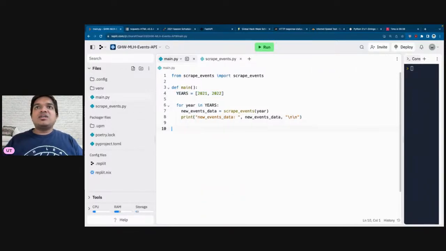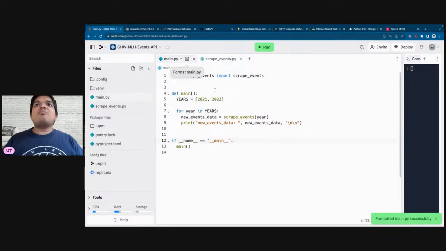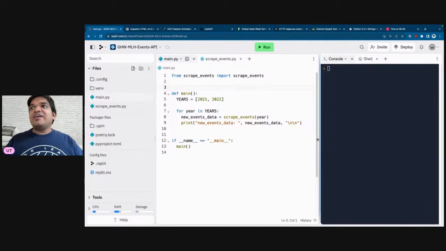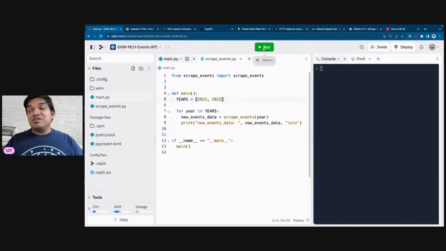And now let's run this. In standard syntax, if __name__ equals equals __main__, call the main function. That's what I have told it to do. I'm going to format it so it looks nice, with more spacing. And now let's see if this works.